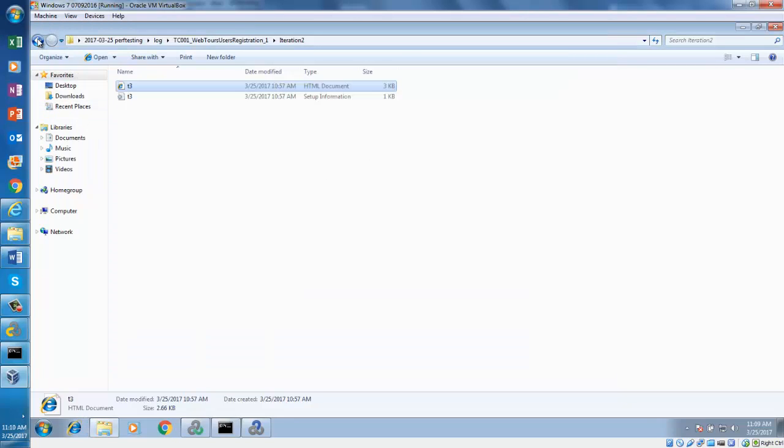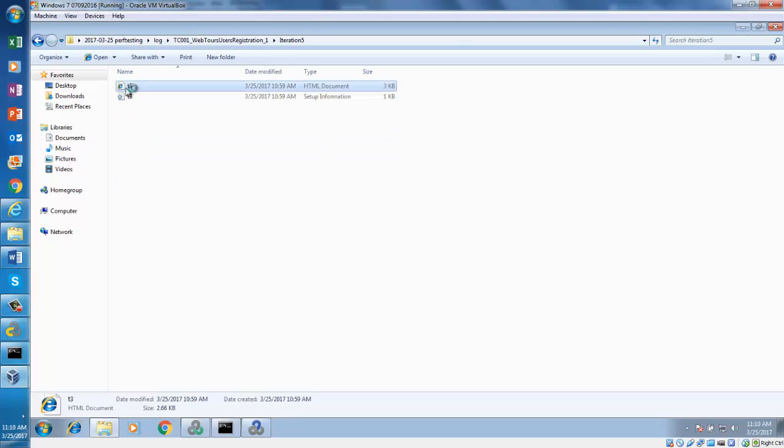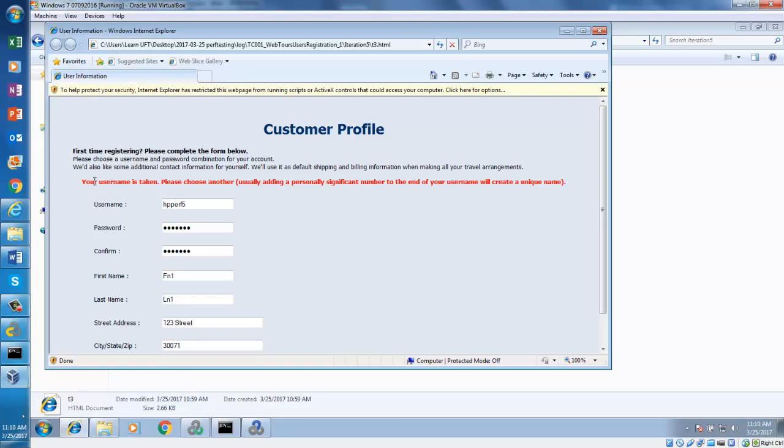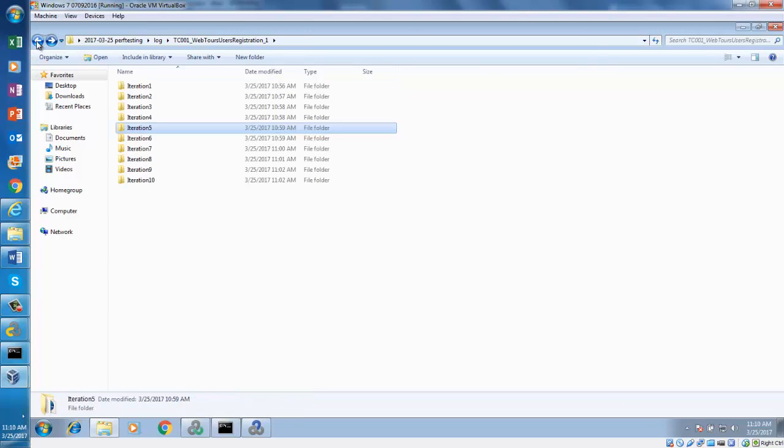So when you are writing your report, you will have to put screenshots from here. Can you see? For everything there is a screenshot, right? This one is failed. All of the transactions basically failed because those users are already registered.